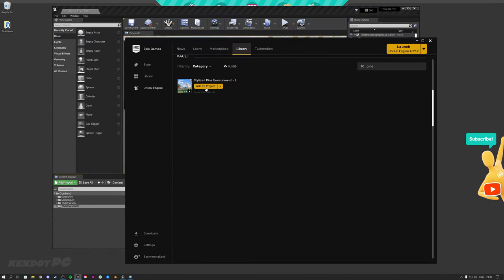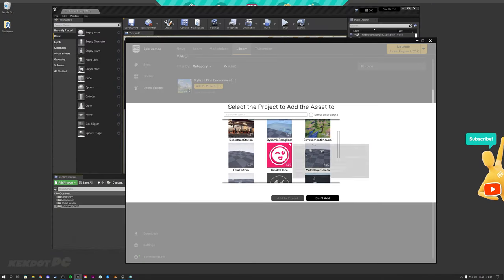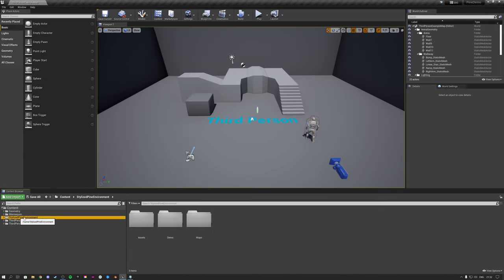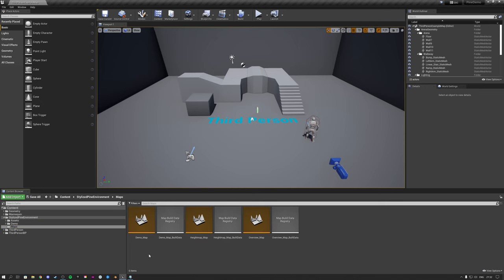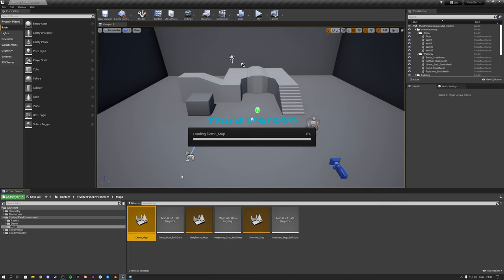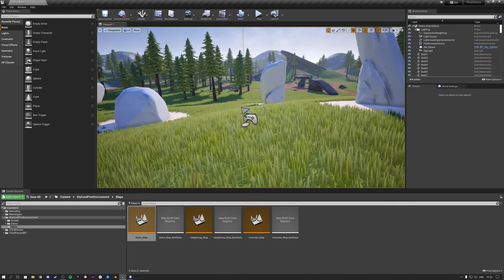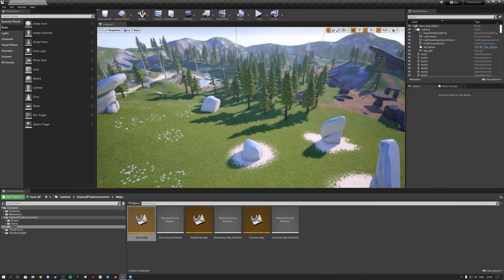All right, step one is to add the Stylized Pine Environment to your project. Once added to your project, you can go into the folder, go into maps, and then go into the demo map. This is the level that we have pre-made for you so that you can have a look at how I set everything up in here.